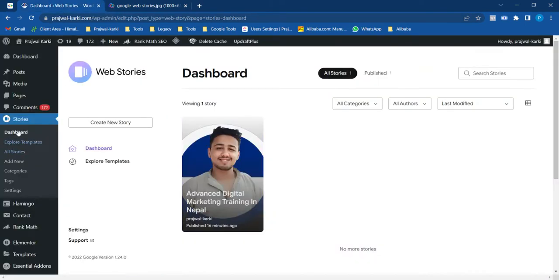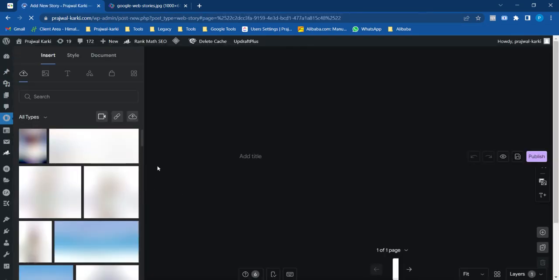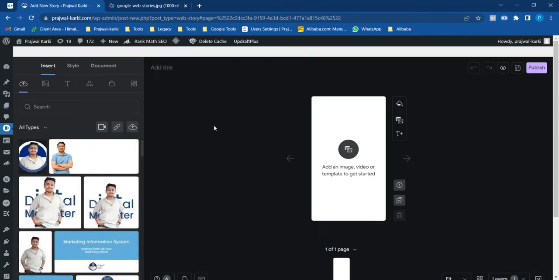Once you go to your stories, you'll see lots of settings here. You can explore them, but I'll not be discussing the settings at the moment. I'll simply start creating a story, so just click on create new story. This is a dashboard inside your WordPress backend. First, I have this workspace where I can preview and see what I am actually doing.